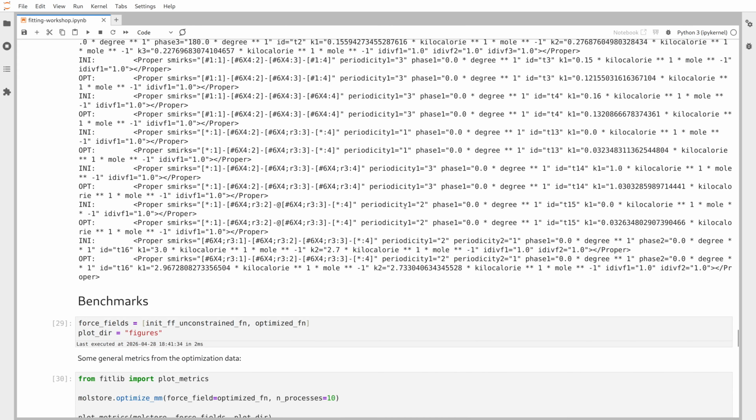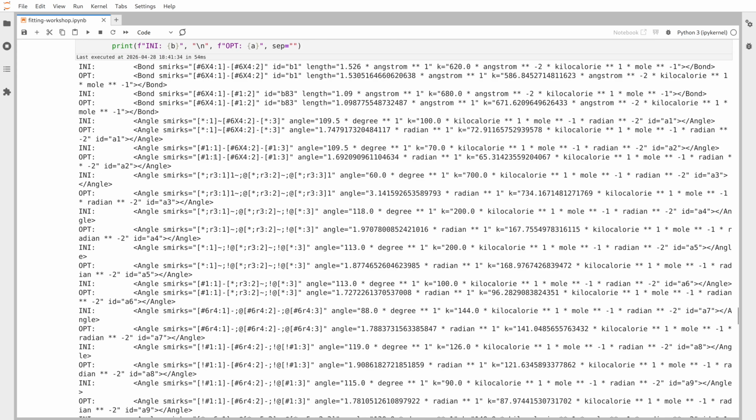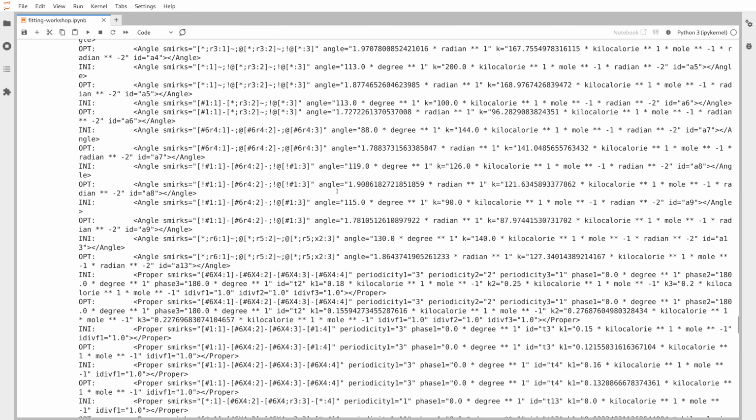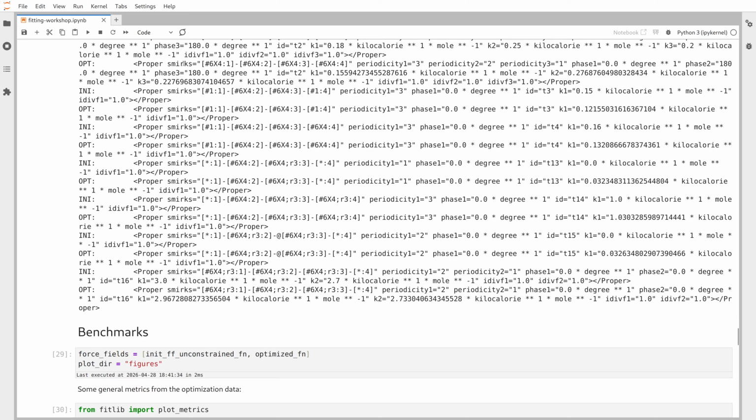We can see that the parameters that have actually changed are parameters that are relevant to alkanes, right? All of these are talking about carbons and hydrogens. And we've got bonds, angles, and proper torsions, which is what we asked for it to optimize. In the proper torsions, periodicities haven't changed, phases haven't changed, just the force constants have changed. That's all what we asked for. So it looks like we got what we wanted.